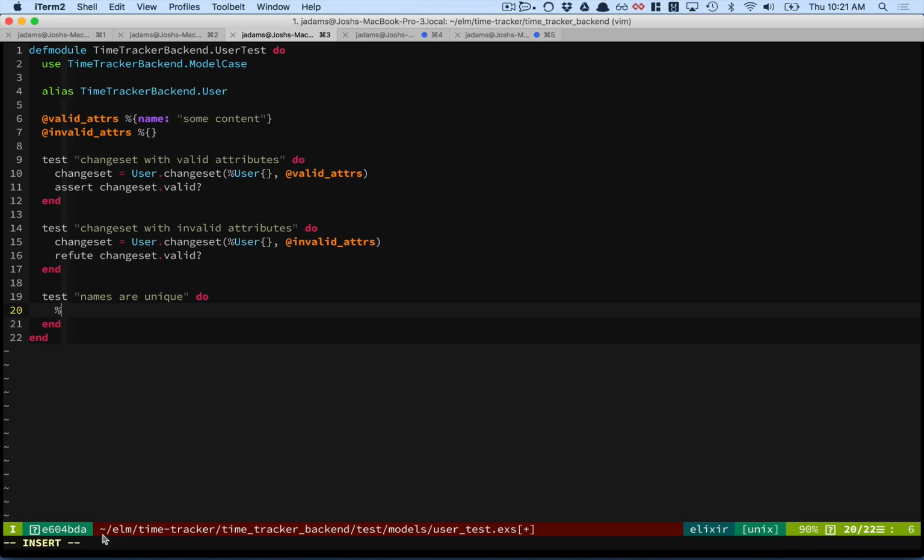Should be able to say user... actually, I can do user.changeset with the valid attributes. This is the best way to do it. And then repo.insert!, and let me alias Repo. I like this a lot.